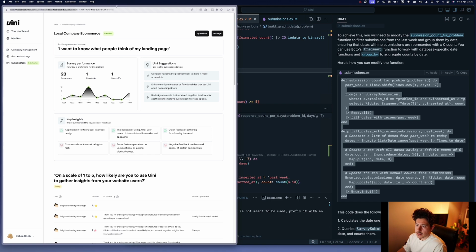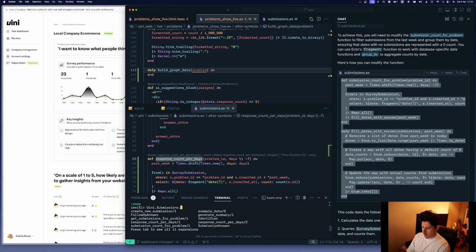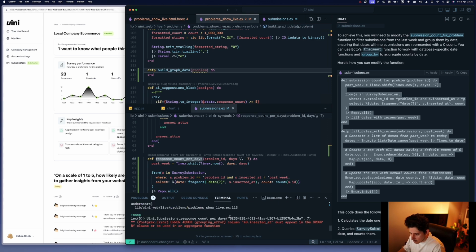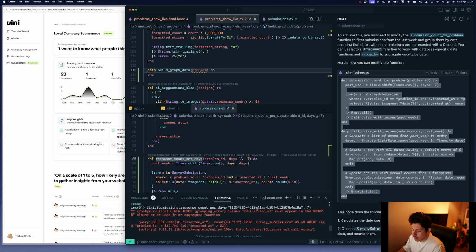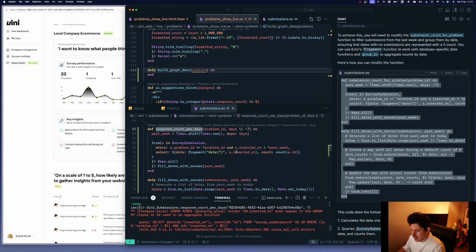And then I'm going to take the problem ID. So if I do unity.submissions dot. Grouping inserted at must appear in group by or using an aggregate function. At what point in here?